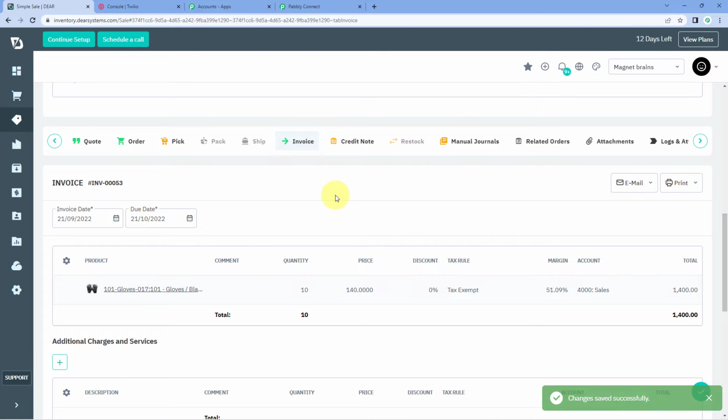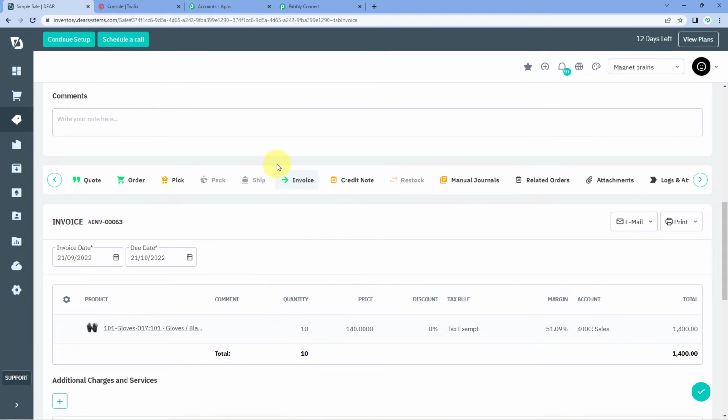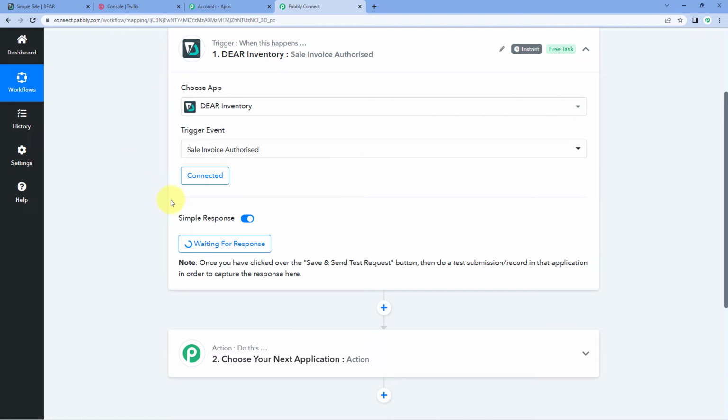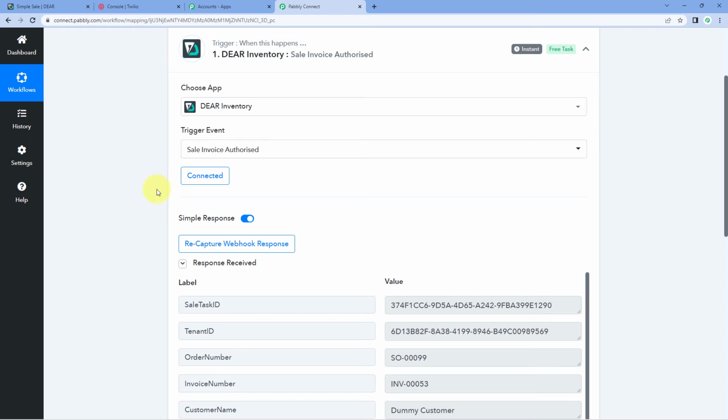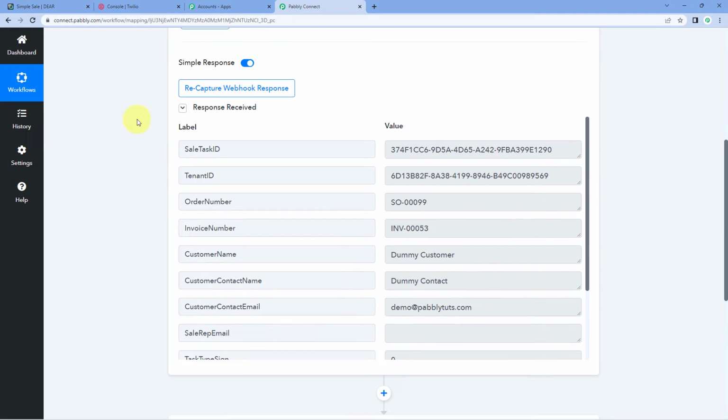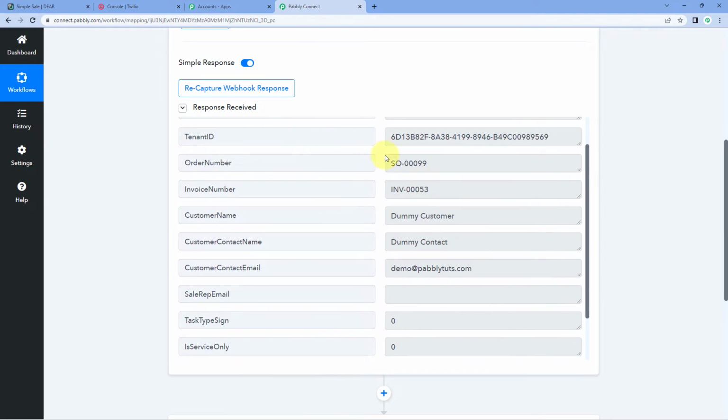So just now you can see that we have authorized an invoice in our DEAR Inventory account. And we will see as we click on authorize, the details of this invoice authorization will be captured inside Pabbly Connect. So let's wait for a few seconds till we capture this response. And yes guys, within few seconds now we can see that we have received some response. And in this response, we will see all the details of the invoice which we have just now authorized.